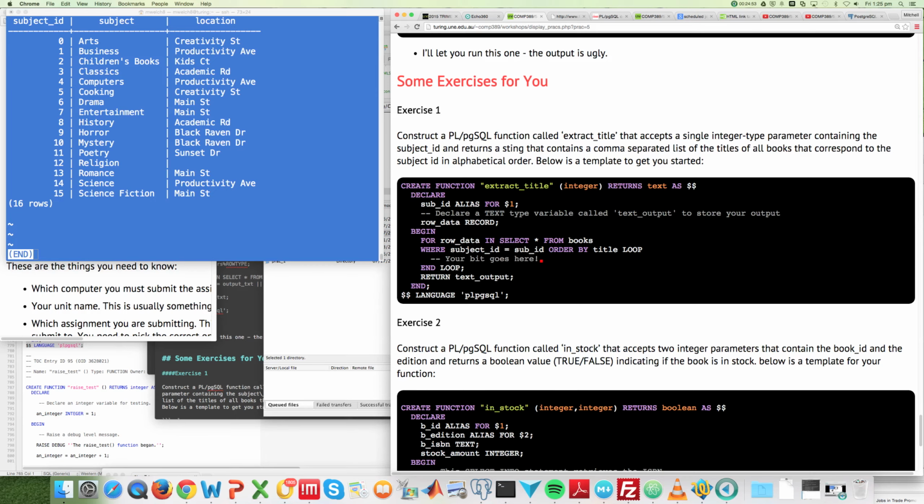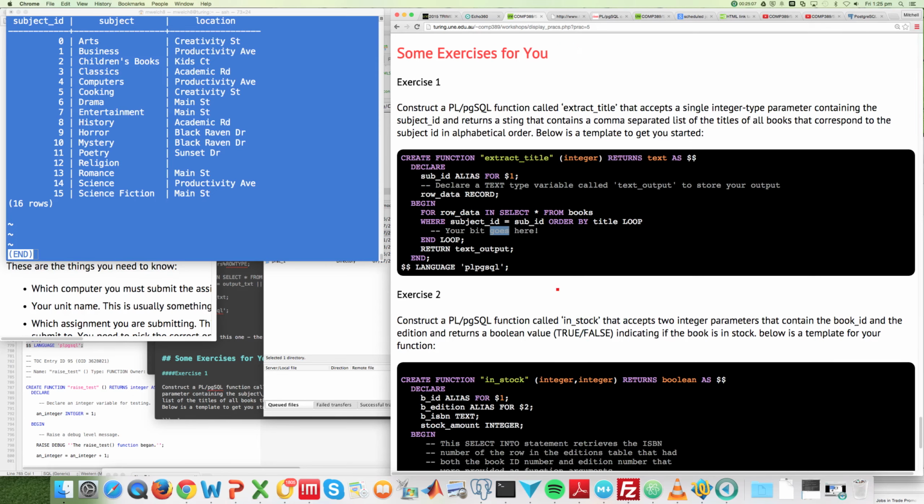So you can go and create a loop there. You've got a couple of lines to fill in. The first one, you've got to create a variable to store your text output, and then you've got to go through and do the string concatenation operation. I've already given you the query there and the structure of the for loop. You just have to fill that little section in there.